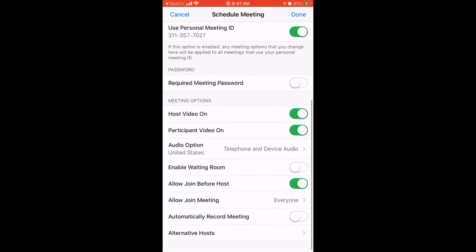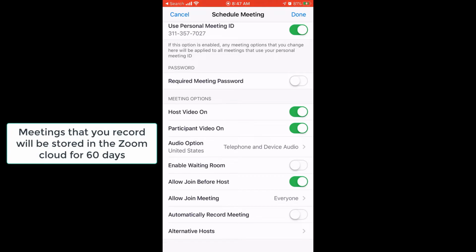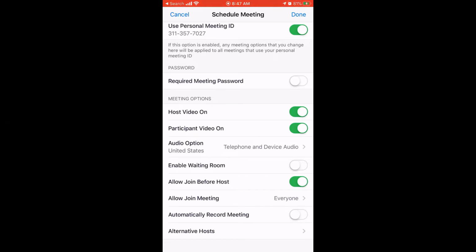Under advanced options, you can allow people to join the meeting before you get there. You can choose who gets to join this meeting, and then you could automatically record the meeting. If you're co-teaching, you could set up who the alternative hosts are.